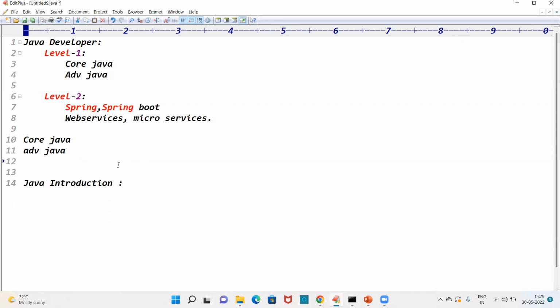Officially, what is the name of Java? Before going to that point, who is the author of Java? James Gosling, right? He is the author of Java. James Gosling is the author of Java.